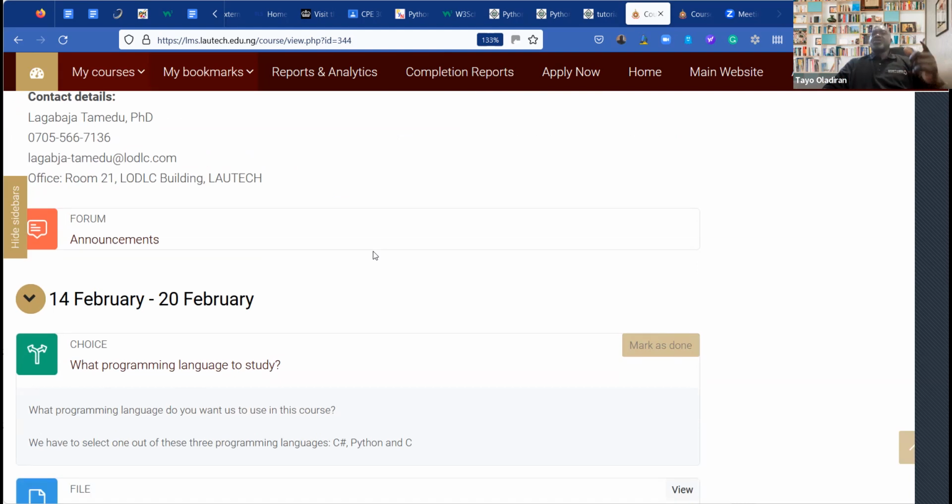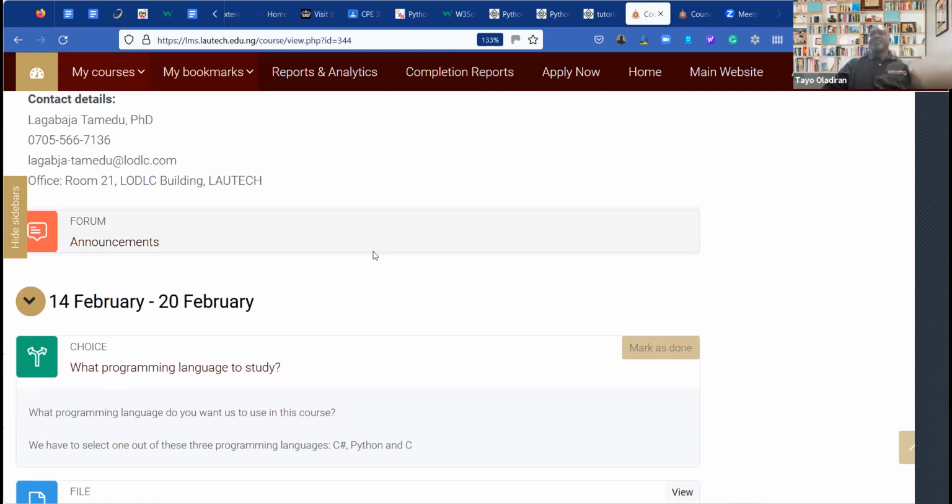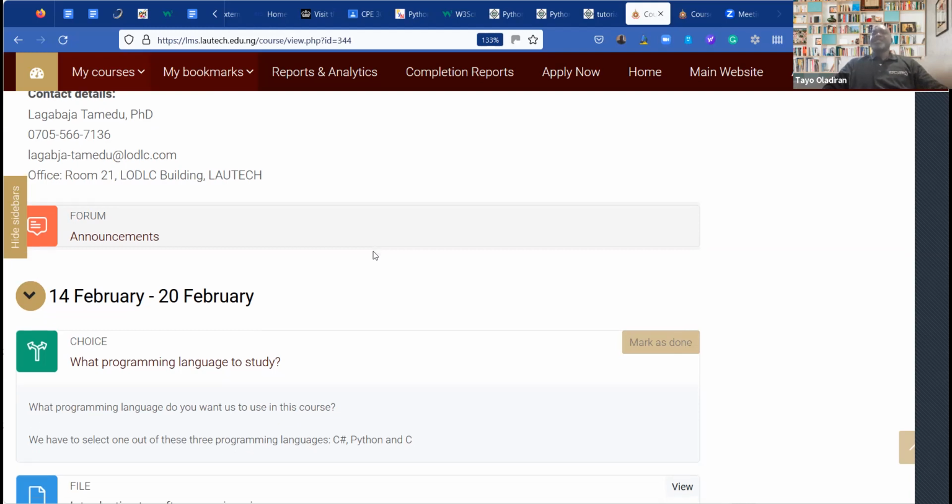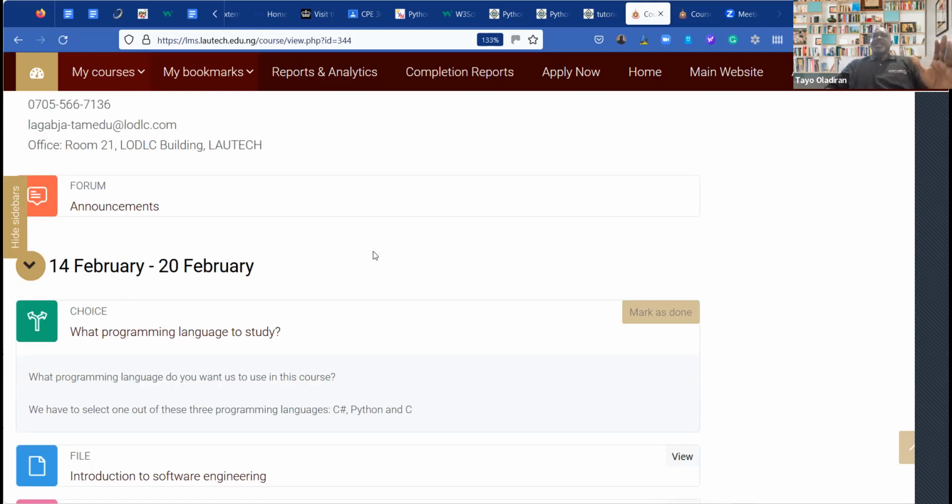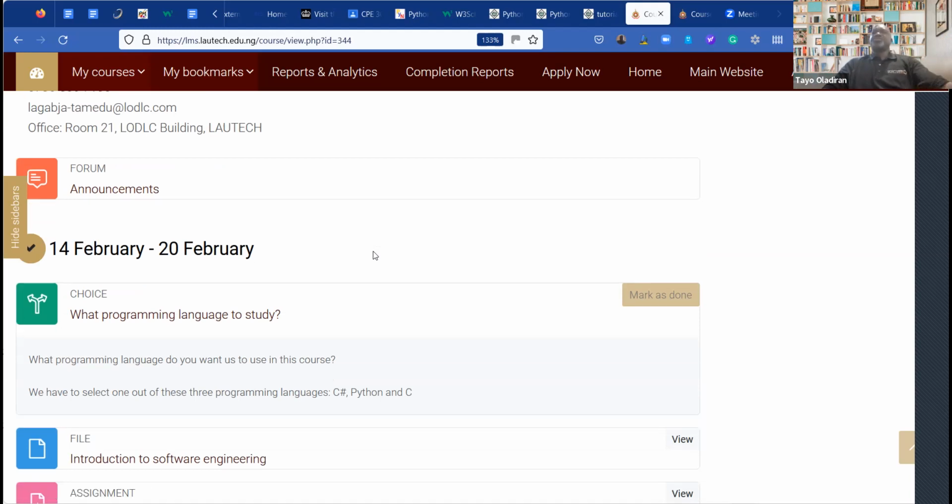Then if you really want to contact me, this is my name, this is my phone number, this is my email, and this is my office address. Simple. Then if there's any announcement you want to give to the students, you post it here.